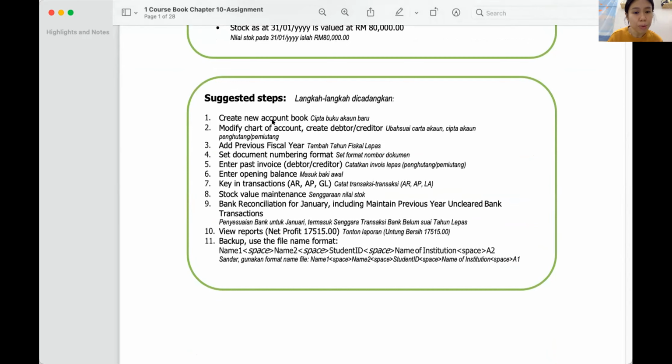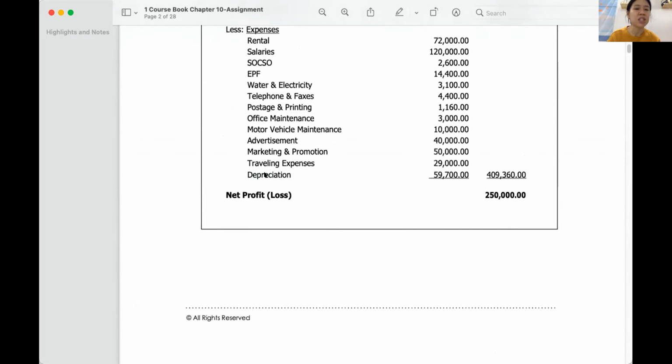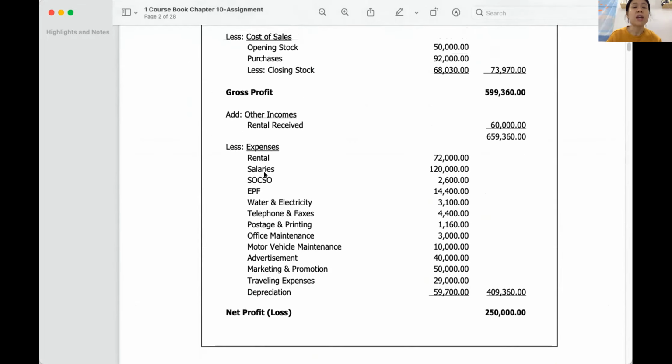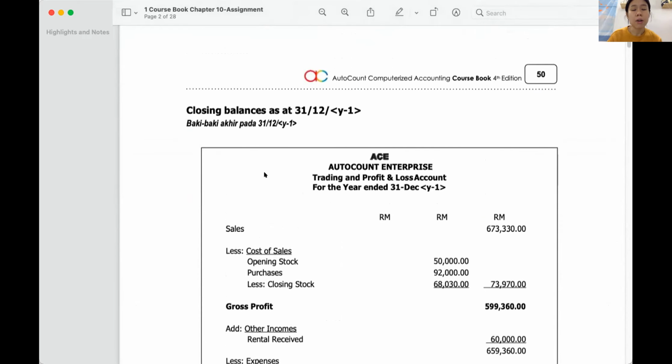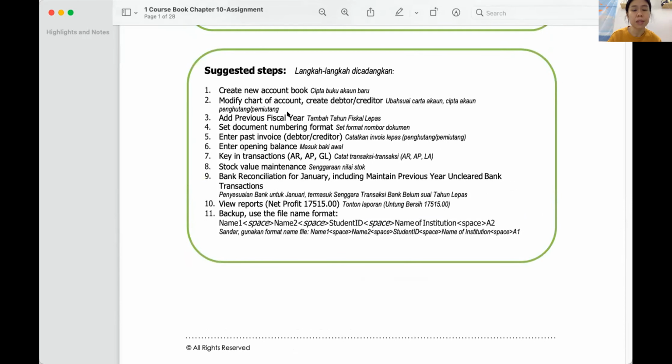Okay? Create a new account book, modify the chart of account. How do you modify the chart of account? Go to their balance sheet and profit and loss statement, see what accounts they are using. Then you create the account, edit, adjust and delete all the accounts in the chart of account based on the balance sheet and profit and loss statement. Then you add your previous fiscal year, meaning this is an already existing company that moved from the old software to a new software. So you have previous year documents, then set your document numbering format. If you forget the steps, go back to the exercise PDF file and check the steps.